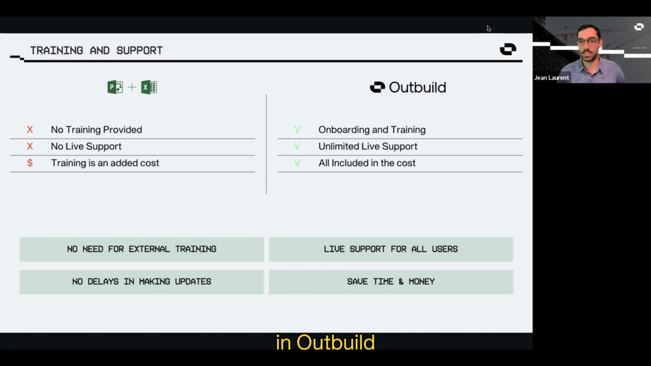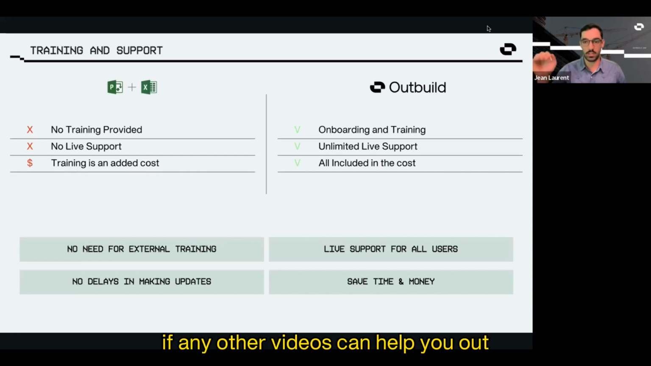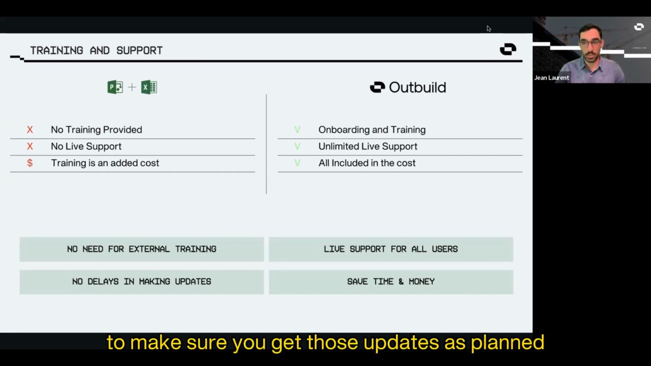In Outbuild, if you have any issues, even you, your owner, your subcontractors, anybody you give access to, hit the chat button. If any of the videos can help you out, we'll show you anything you need. If ever we need to get on a call, we'll get on a call right away to make sure you get those updates as planned and you don't get any more delays.